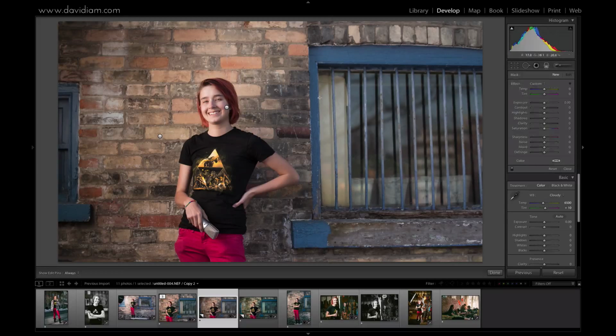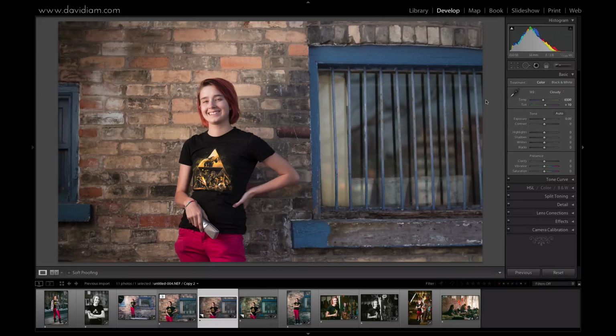That's looking a little bit better. And then I'm actually just going to drag another slight one in from the other side. So this is, instead of sort of a vignette, I'm just funneling her into the center of the picture and where I want my focus to be.